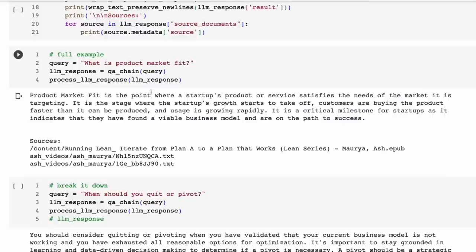And then we come down and we basically run it. And you can see here, the first question is, what is product market fit? It's basically done a nice job here. Product market fit is the point where a startup's product or service satisfies the needs of the market. And it goes on a little bit.